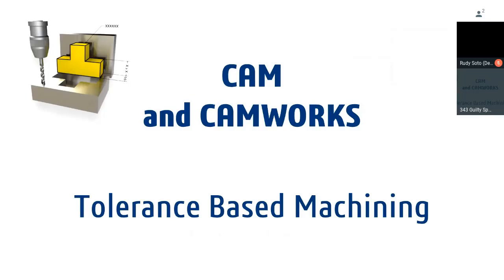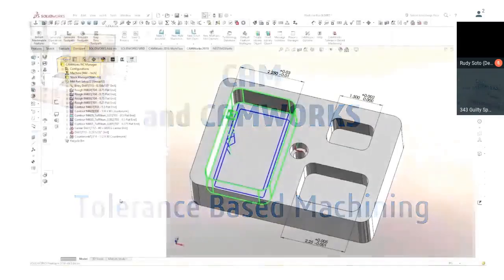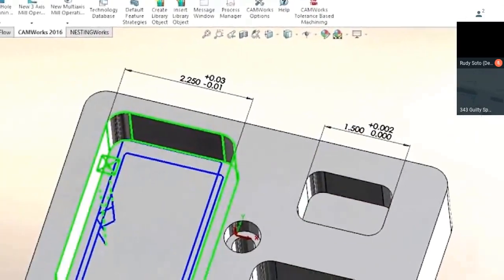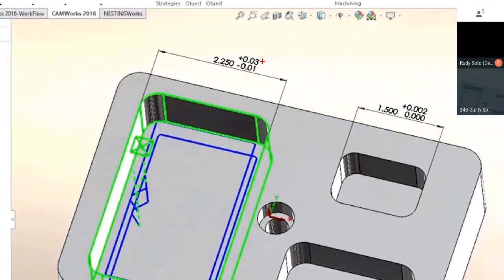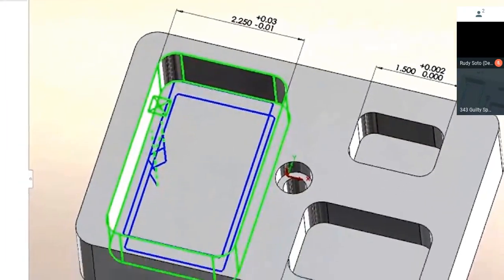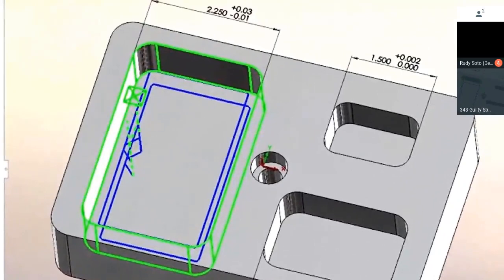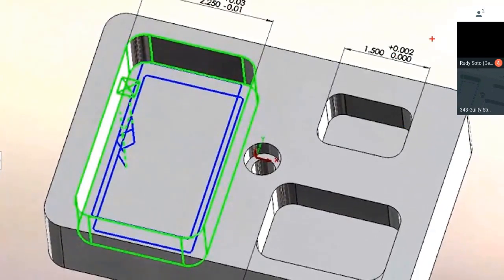So the other side of this coin is what's called tolerance-based machining, and this is part of SolidWorks CAM Professional or the higher-end CAMWorks packages. And you've heard me mention this a couple of times already, but in this example, you can see that the tolerance on this pocket is plus 30 minus 10. So you got 40 thou of variance there. The tolerance on this pocket down here is +5 -1, so you got 6 thou of variance. And then the tolerance on this pocket here is +2 -0, so there's only 2 thou.